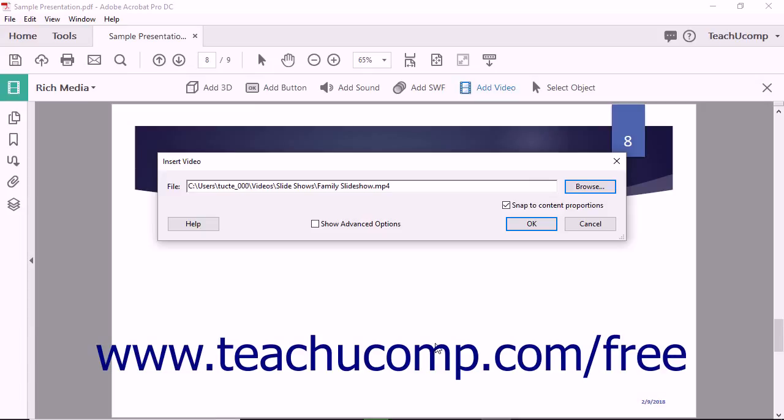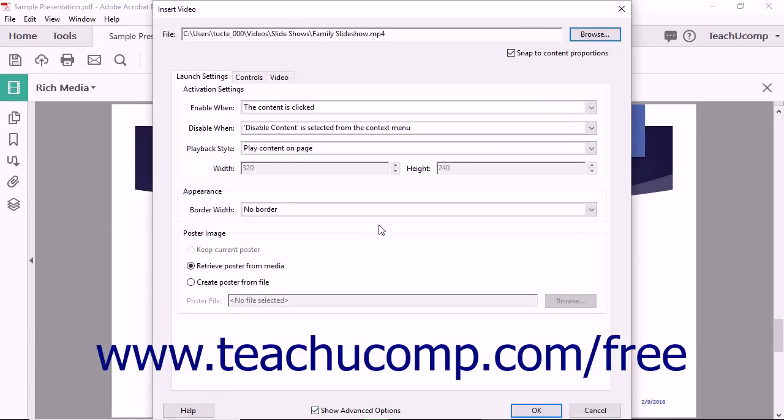For video and SWF files only, if the Snap to Content Proportions checkbox in the dialog box is checked, then the playback area will retain the height and width ratio of the selected video for clearer video playback. You can click the Show Advanced Options checkbox to expand the dialog box and display additional tabs of settings in the area at the bottom of the dialog box. The tabs shown and the settings available will vary based on the type of media you are inserting.